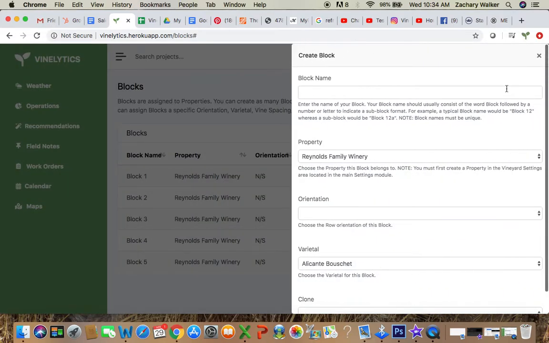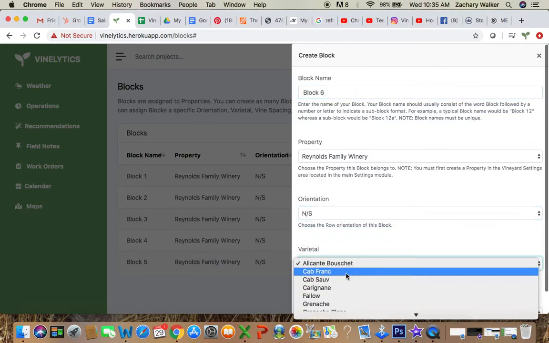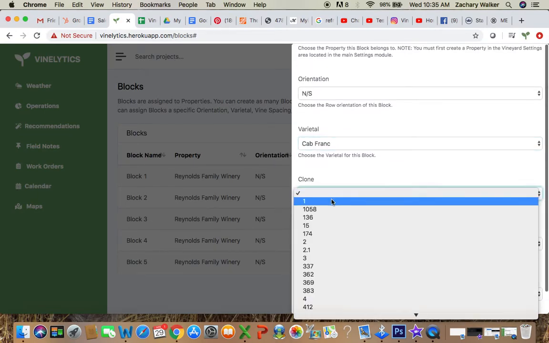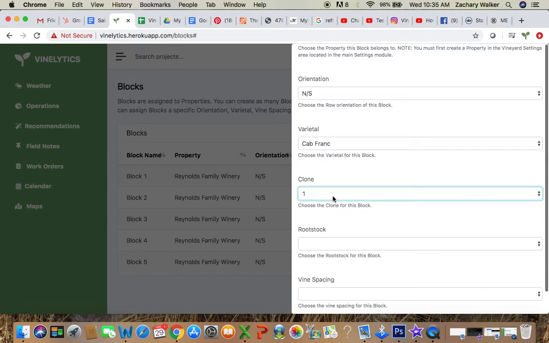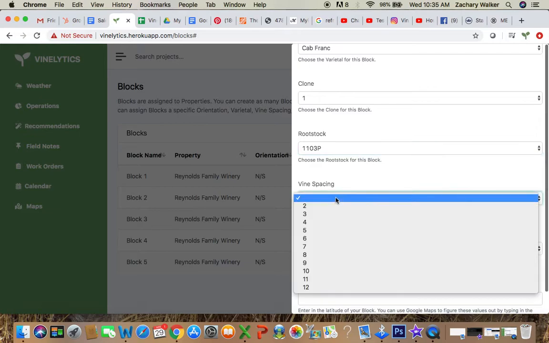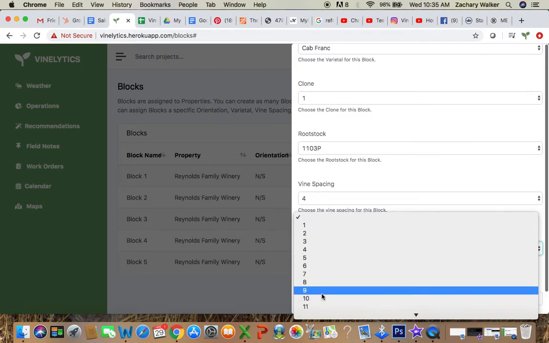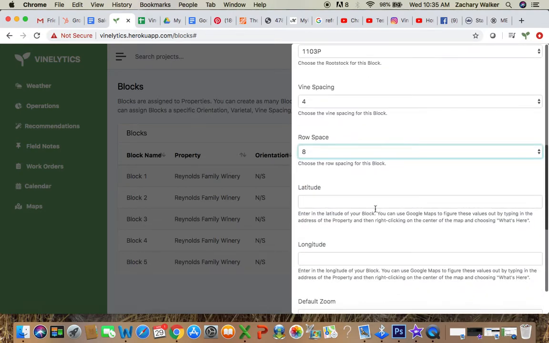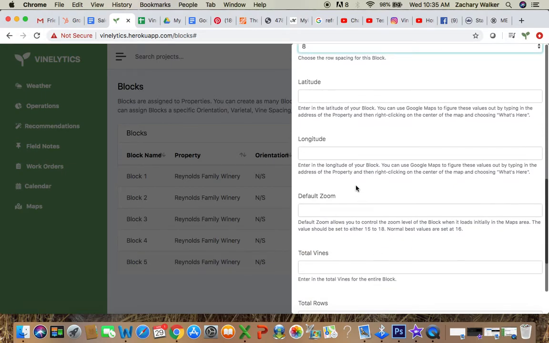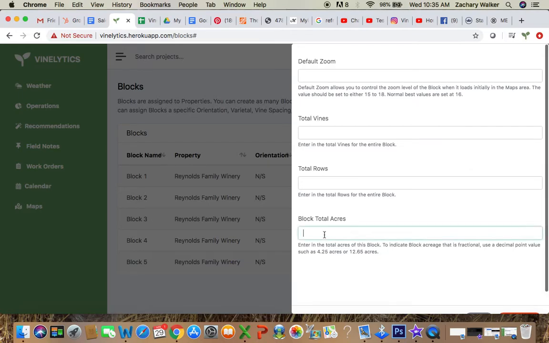So let's start from the beginning. We'll create a block. We'll call it block 6. We'll keep it on the same property. We'll call it north-south. We'll call it, let's say, Cab Franc. Pick the clone that you have, or if you don't have one, you can always choose not applicable. Rootstock, if you know it, you can pick it. The spacing between vines, you can choose that as well. 4 feet for that, and let's say 8 feet row spacing. We can add in the latitude and longitude, zoom, the total number of vines if you know that, as well as the total number of rows. And then the total block acres.